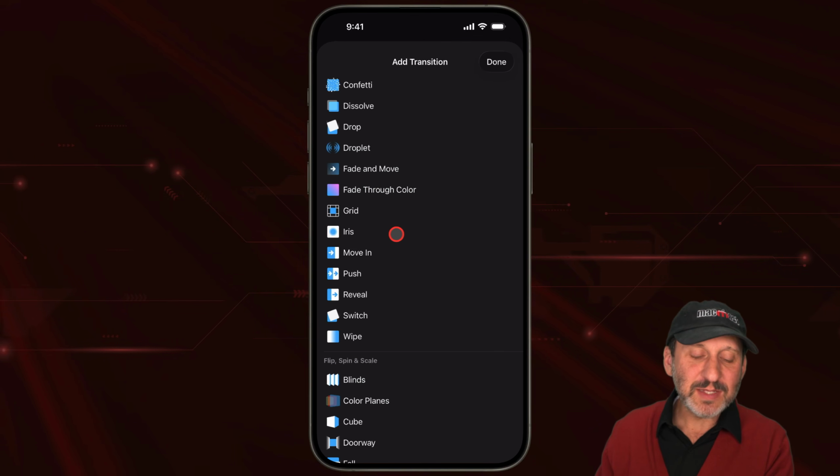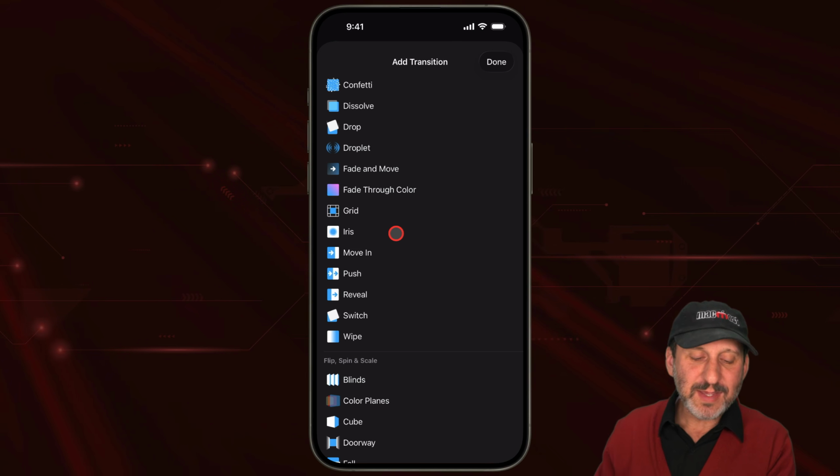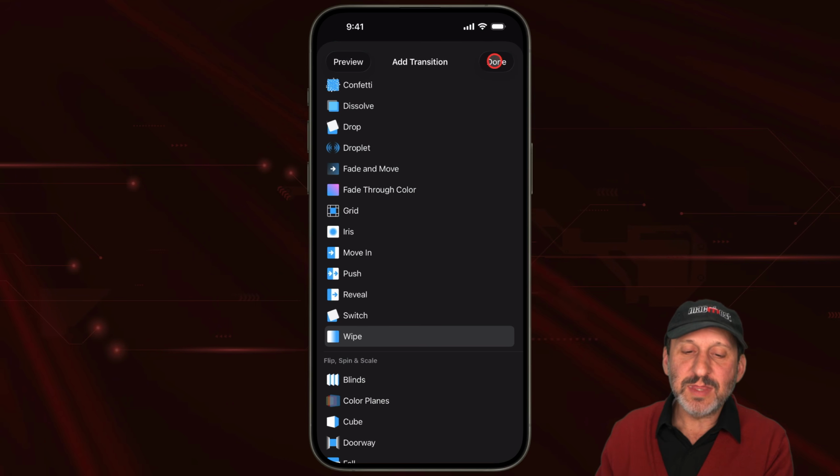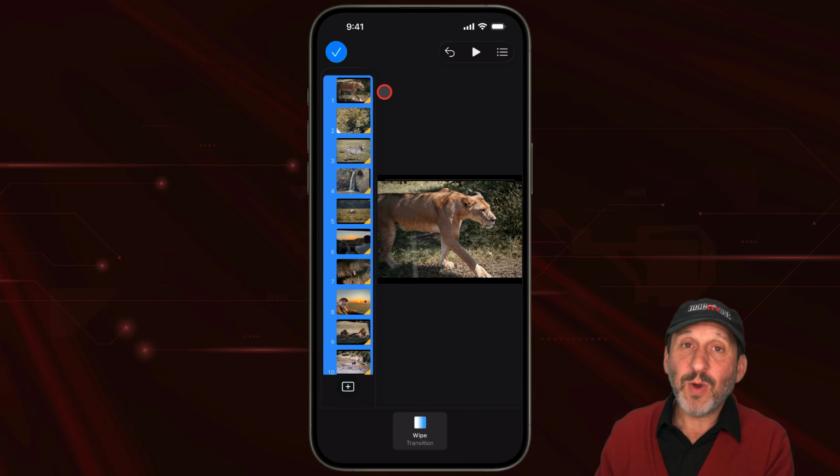A lot of them are really fancy and work great for slideshows like this, but I want to keep it really simple. So I think a wipe will work really well on this, and now I've got a wipe transition.